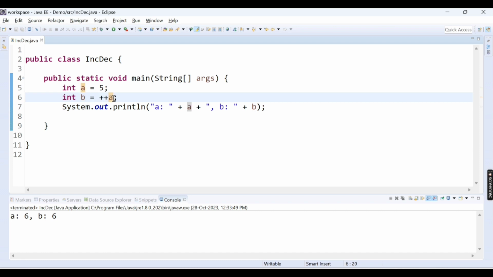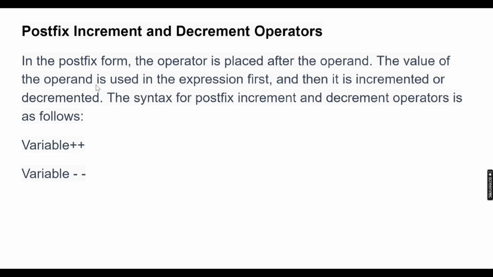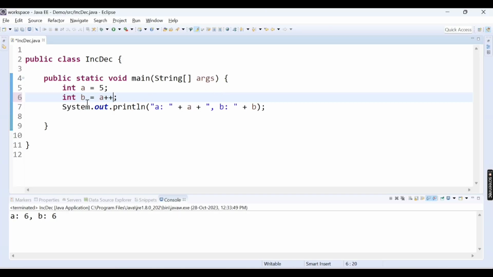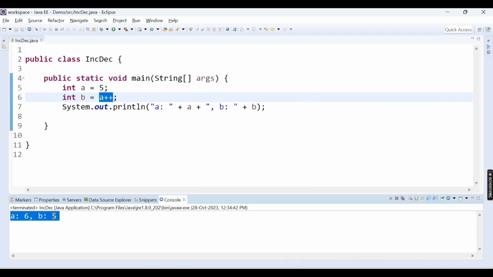If I make it postfix, then what will happen? Let's see the difference here, a plus plus. If I make it postfix, then the value of a will be used first and then it will be incremented. In postfix, the value of the operand is used in the expression first and then it is incremented or decremented. So the value of a will be assigned to b, so b will have the value 5 and then the value of a will be incremented to 6. If I run this code, see, a is having 6 and b is having 5. That was the difference between postfix and prefix.